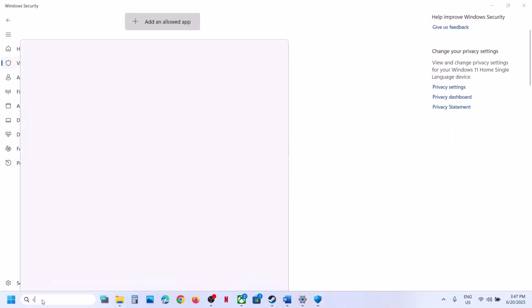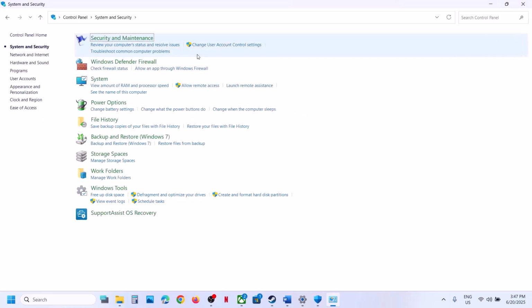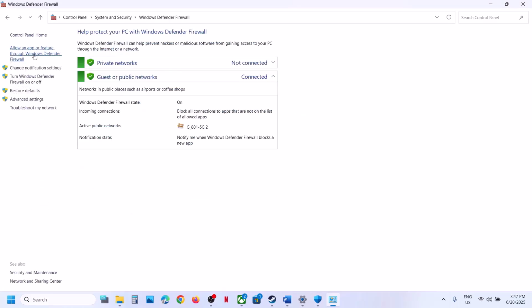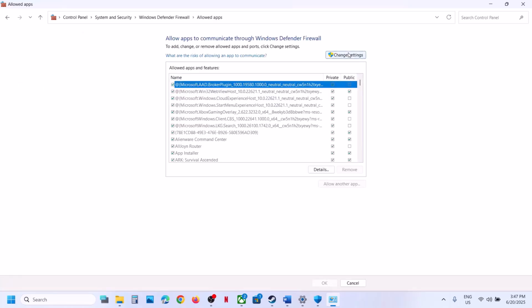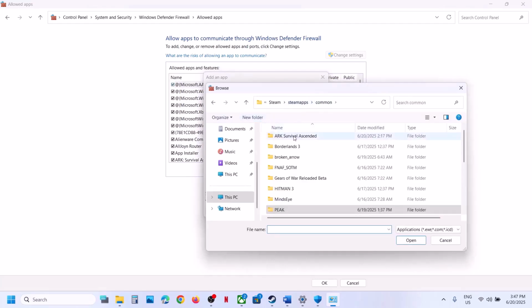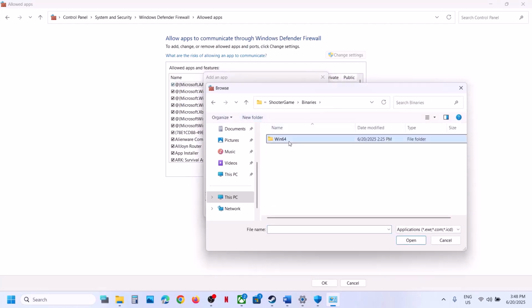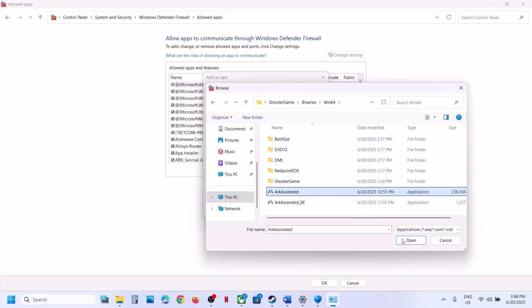Now type in control panel in Windows search box, and then go to control panel, system and security, Windows Defender Firewall. Click on allow an app or feature through Windows Defender Firewall. Click on change settings, then click on allow another app, click on browse, and then go to the game installation folder, open the game folder, select all the exe file. Select it, then click on open.